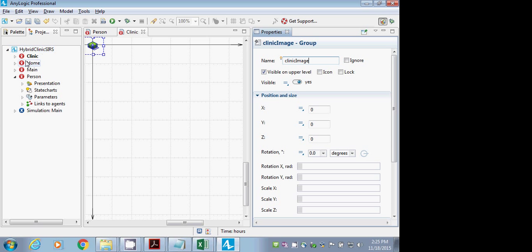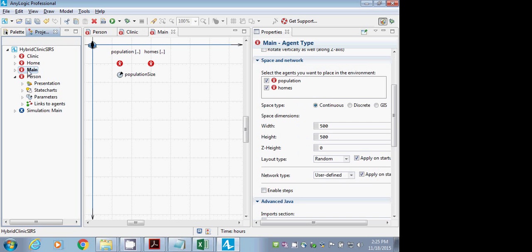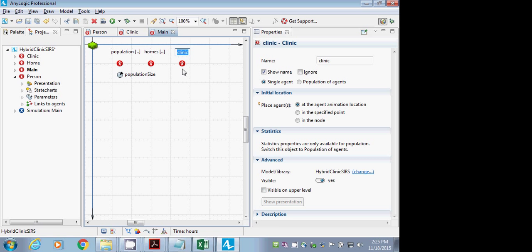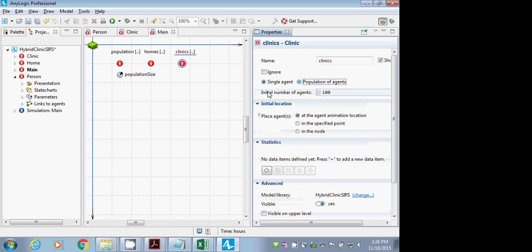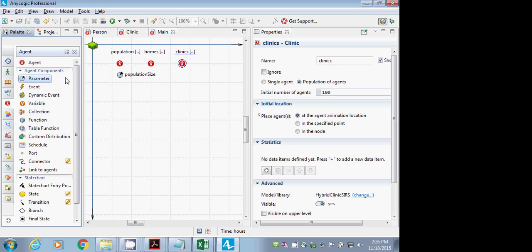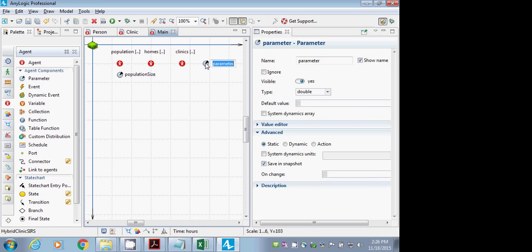Main. Indeed, we go to main and drag it across. So we're going to drag here clinics. Now this one I want to put up. Well, we'll put it here first. We'll call it clinics. Okay? And this will be a population of agent. And we're going to have a parameter called count clinics. Okay? And this parameter will be of type what?